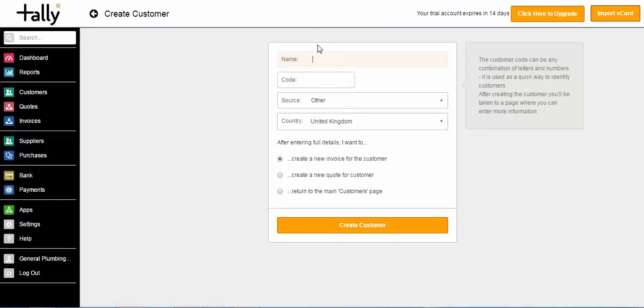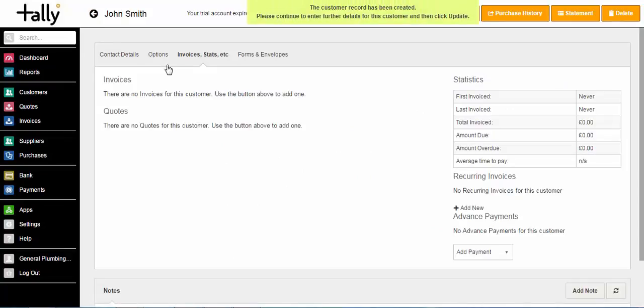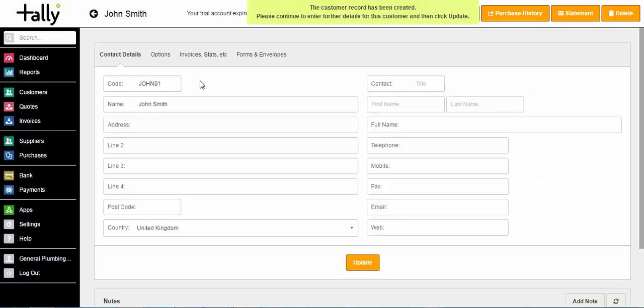If you click on that button, all you need to do is enter the customer name. It will automatically create a customer code for you, but you can overtype that if you wish to. And then once you've entered those two bits of information, just click Create a Customer. That customer record has now been created within the system. We can then continue to go and enter their address details.